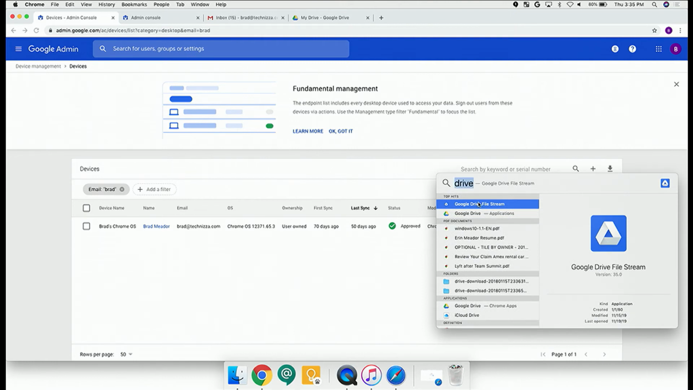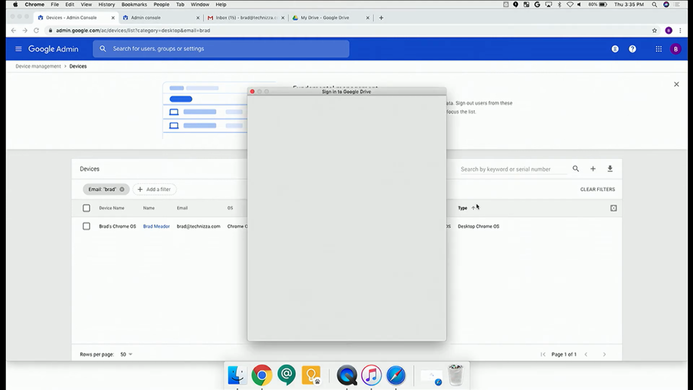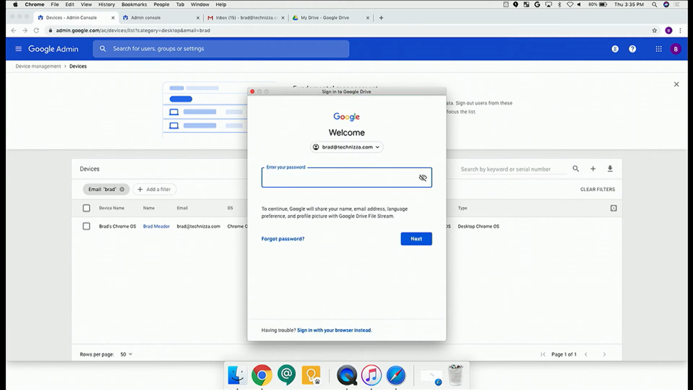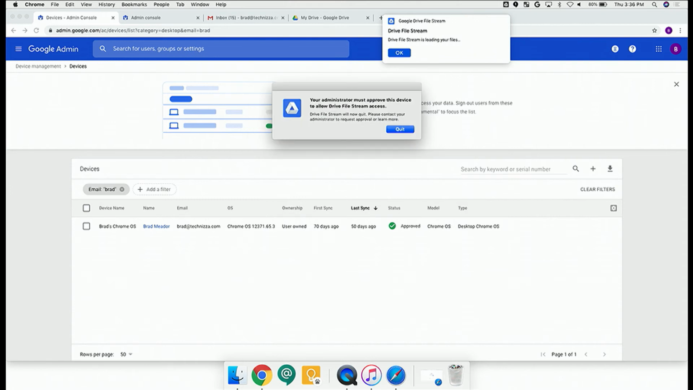So we're going to run DriveFS. Let's see. Here we go. We're going to sign in with Brad from technisa.com. See if I can remember my password. Oops, that's not it, actually. Okay, we're logged in. Now, in this case, the admin wants to approve devices before he allows access on this.